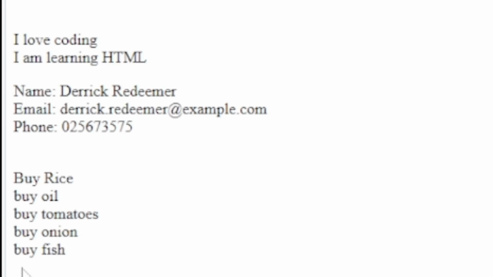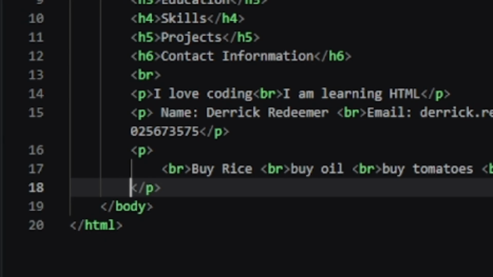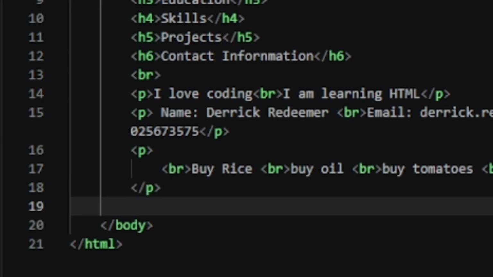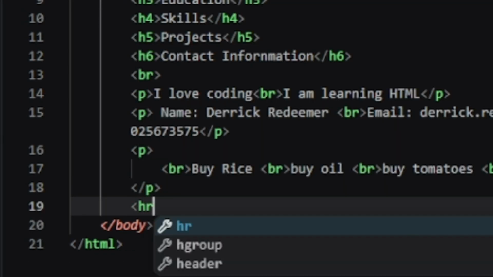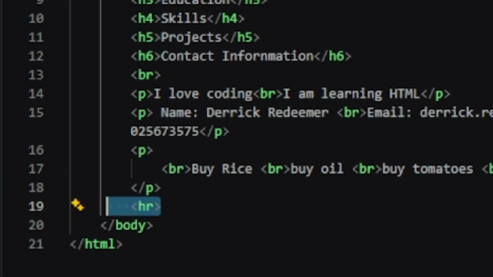Now let's also look at the horizontal rule. The horizontal rule creates a horizontal line across the web page. This is the tag for horizontal rule, hr. That's the tag. When the browser sees this tag, it draws a line. This line is often used to separate sections of our content.